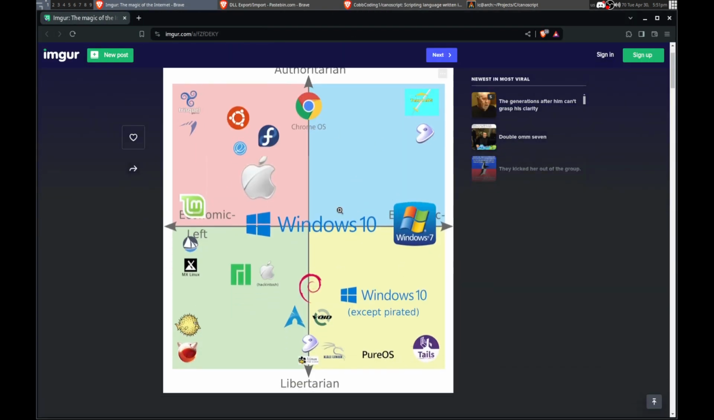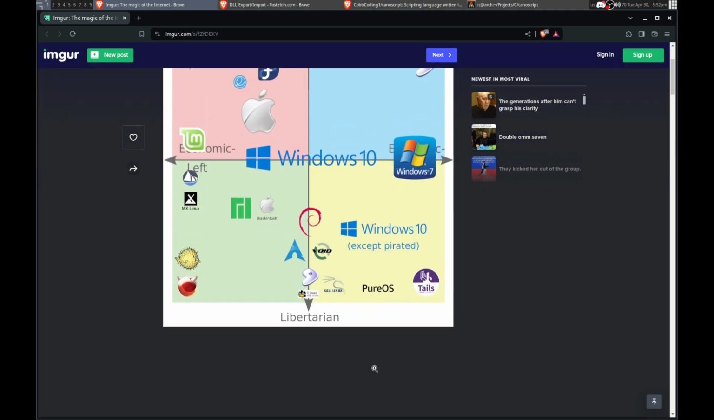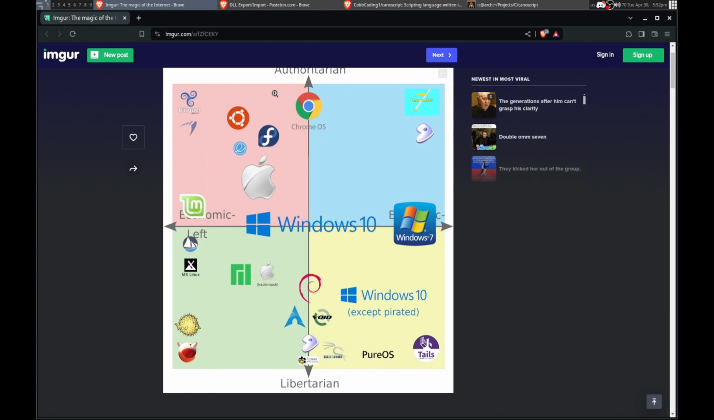Let's see. Windows 7 over there. Okay. Pirated Windows 10. That makes sense. Where's Arch Linux? Arch Linux. That actually probably makes sense. I get that. I feel like Windows 10 being in the center makes sense, because everyone uses it, right? I could see bottom center. I think bottom right would probably check out as well, though. Yeah, these kind of make sense over here.